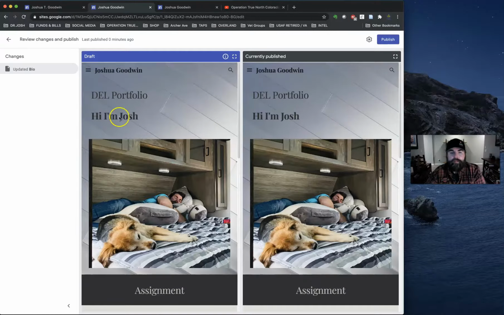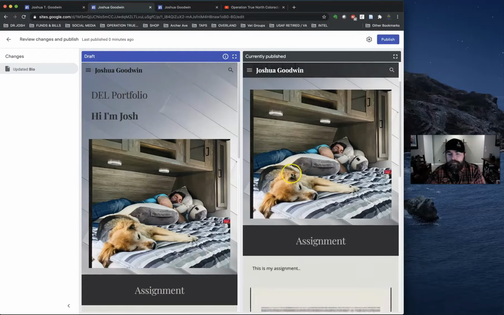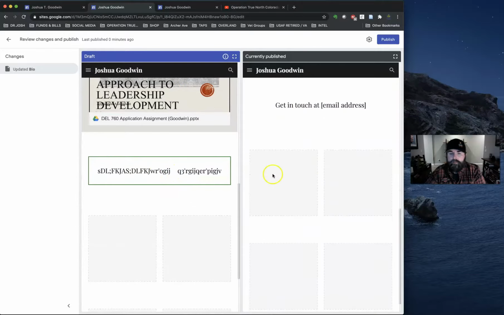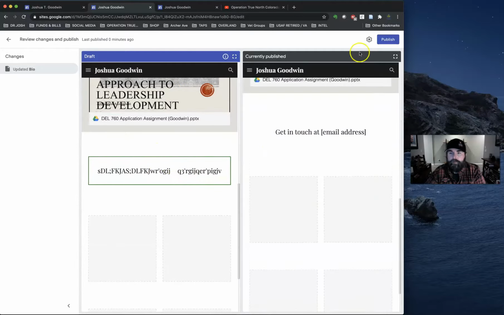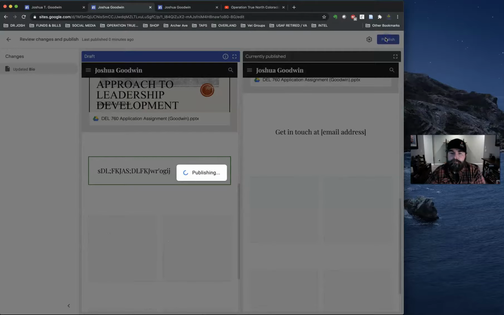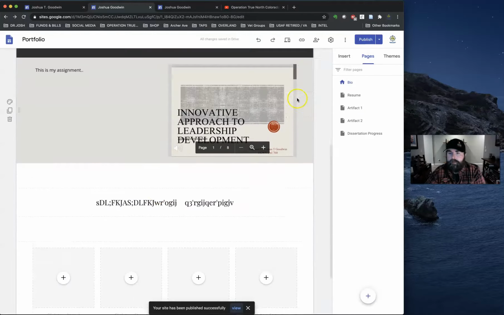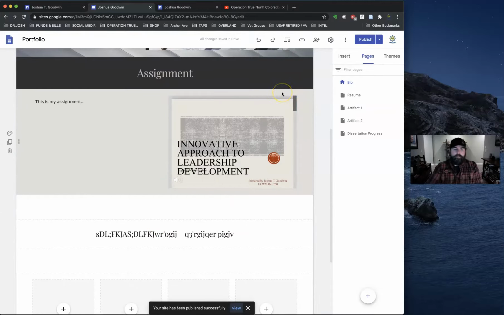It pops them up side by side. This is the one you're working on. This is what everyone in the world can see. So you're scrolling down and you say, oh, look, that's different. Okay, yep, that's exactly what I want. Then you click publish. And it's made the changes, right? It is that simple.